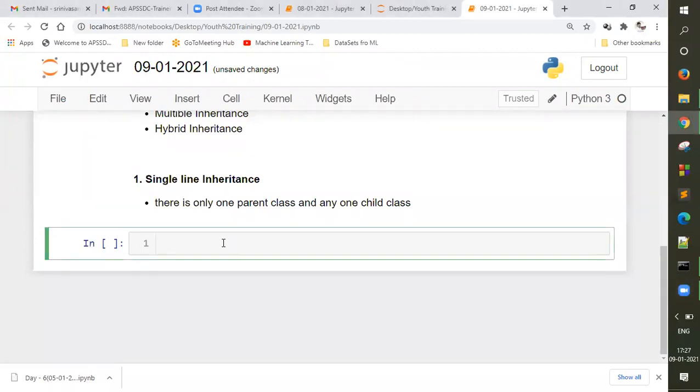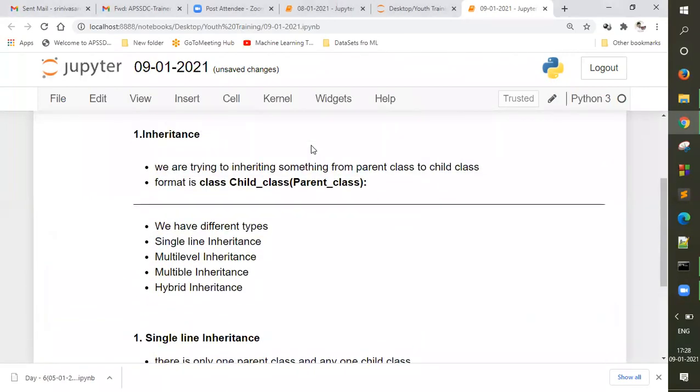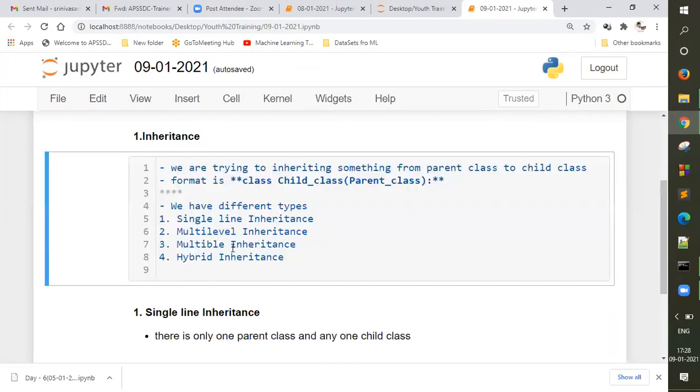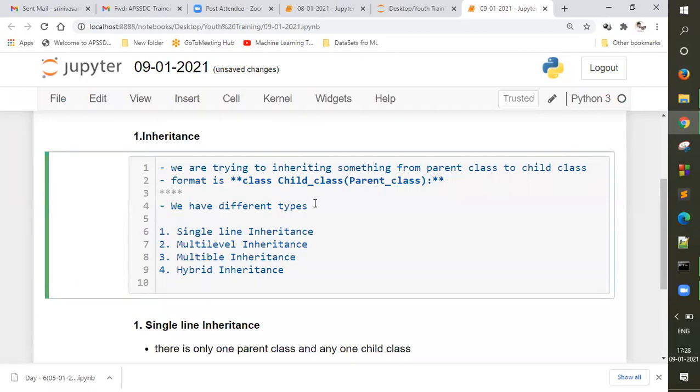So let's see one example. So till now, this is clear for all. So what is inheritance? What is the use of inheritance? And the general format for inheritance, which means syntax. So next, types of inheritance. Mainly we have four types: single inheritance and multi-level inheritance. So next, multiple inheritance, and the fourth one is hybrid inheritance.